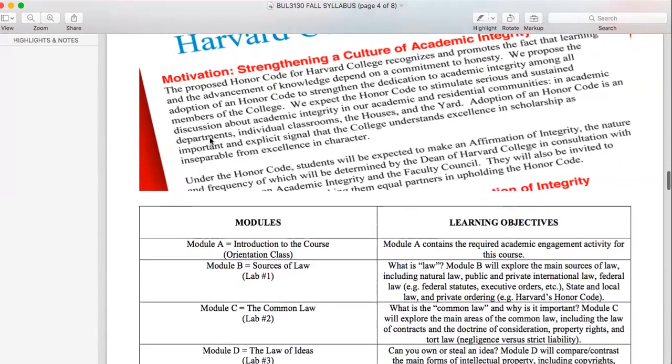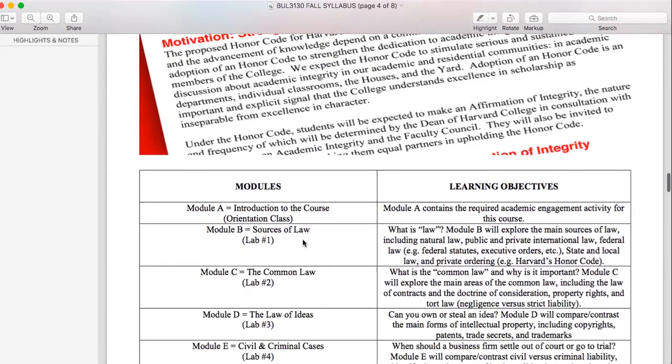Now, we'll do that by focusing on, that's a really big question. In fact, we could do an entire course just on the question of defining law.